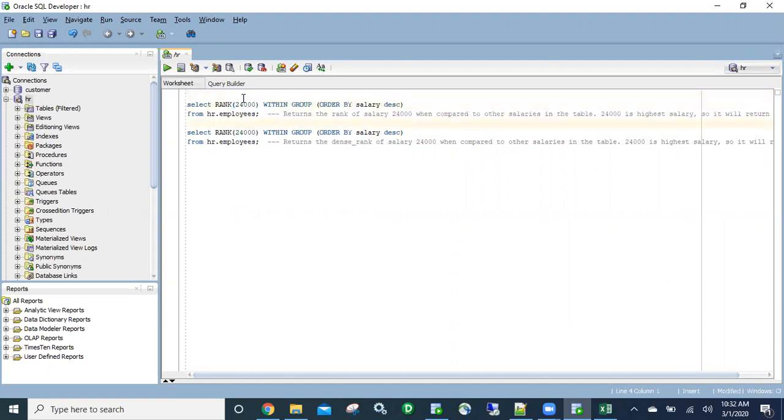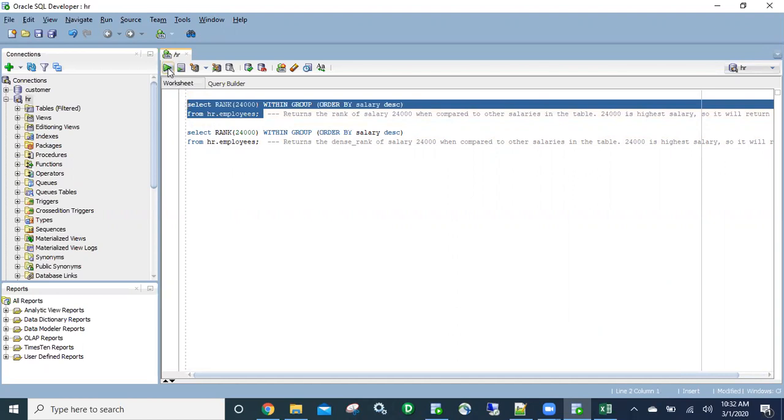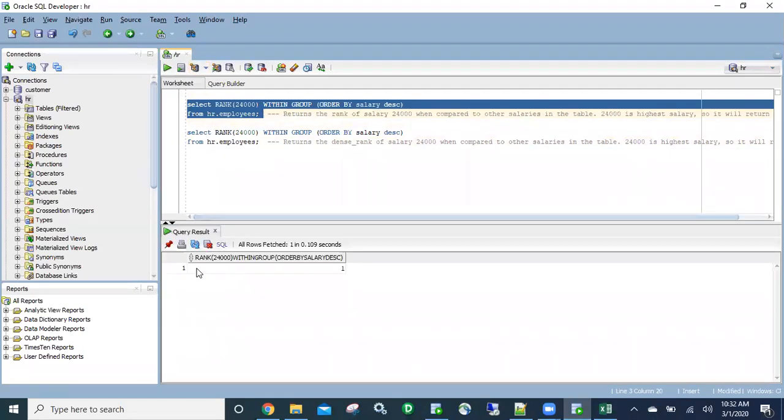So 24,000 is the highest salary in the company. I joined this company and I was told I'm getting a salary of 24,000. I want to know where 24,000 ranks in the company. If I execute this, I will get rank 1. That means the salary you're getting is the highest in the company.